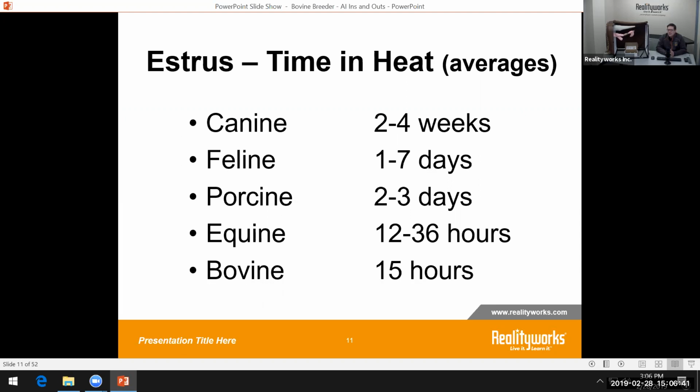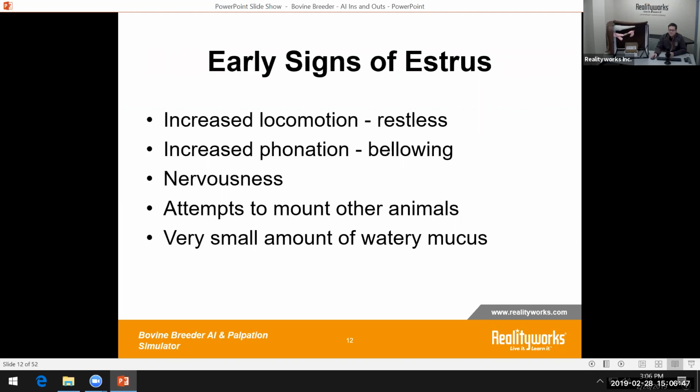And the problem is, you can see bovine is at the bottom there. It's around roughly 15 hours. And when we break it down a little bit more, we'll talk about how you can kind of tell where that's not a lot of time for you to be working with that animal. So you want to be able to make sure that you get that animal bred when it comes time.